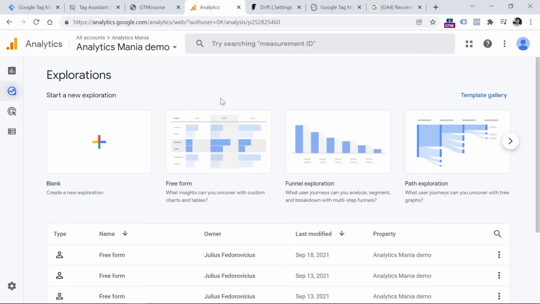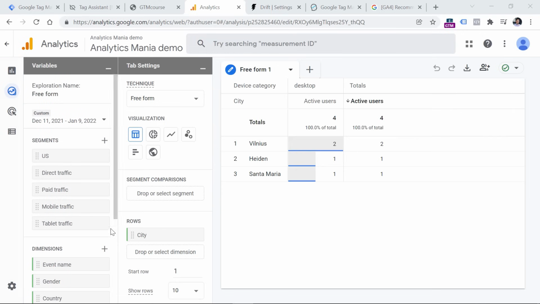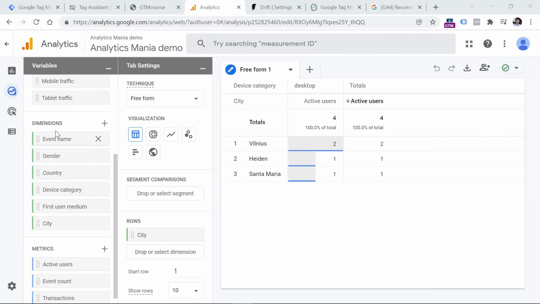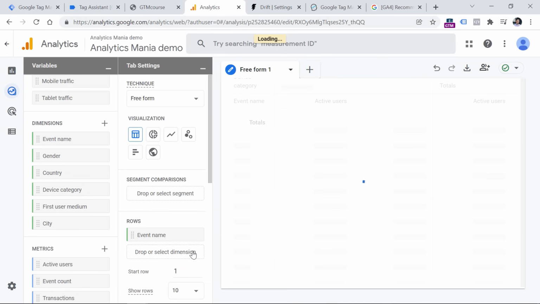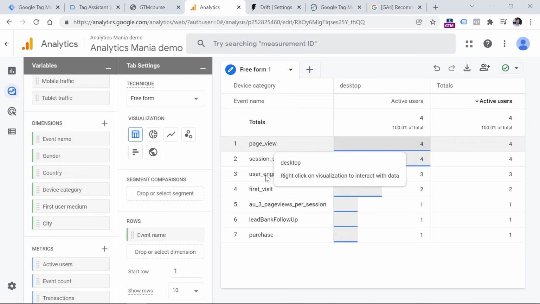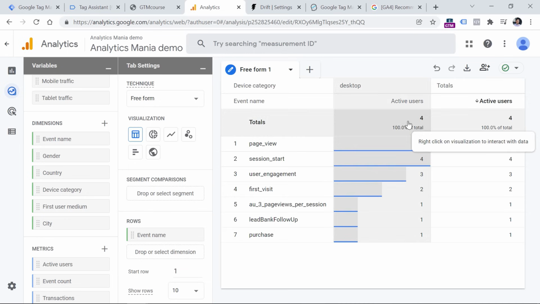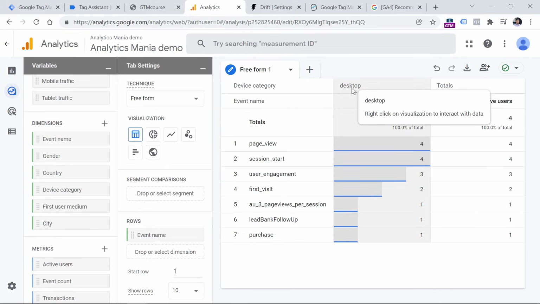Another section where you can use this is the exploration. And for example, you can click on freeform and then build a report. For example, instead of city, I want to see the event name. So here I am going to see what kind of events were made on my website, when, and in this case, I am splitting this based on the device category. But since I didn't have any traffic from mobile devices, all I see is desktop.